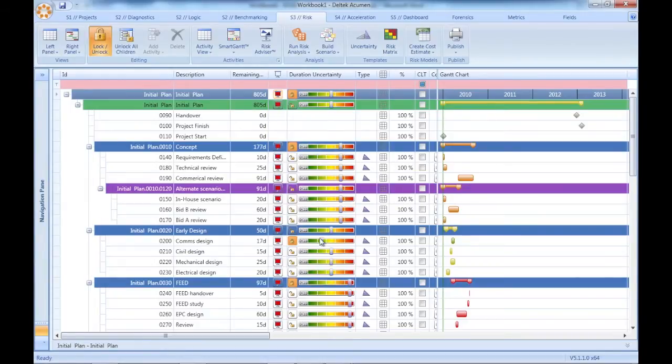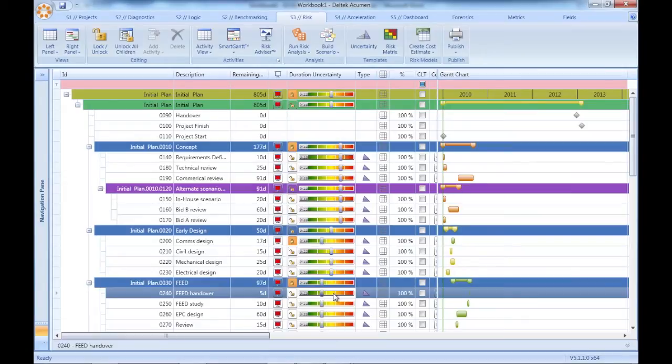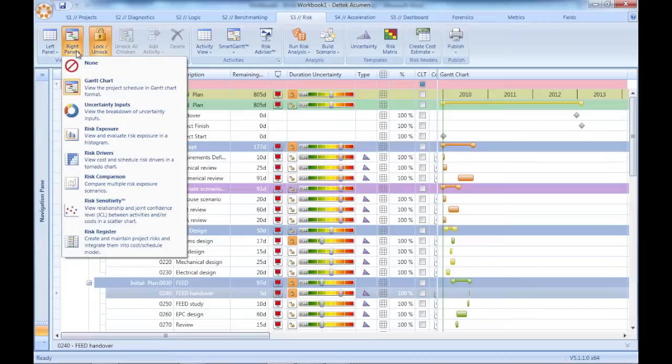Notice when I'm adjusting higher level sliders, the lower levels fall in line, but I can also override the group setting by changing any of the individual sliders. Top down or from the bottom up, you can calibrate your duration uncertainty in the manner that best suits you and the team. So far, we've only talked about half the picture.